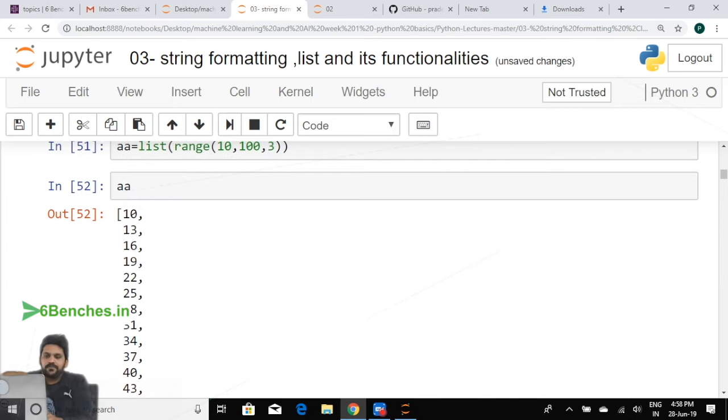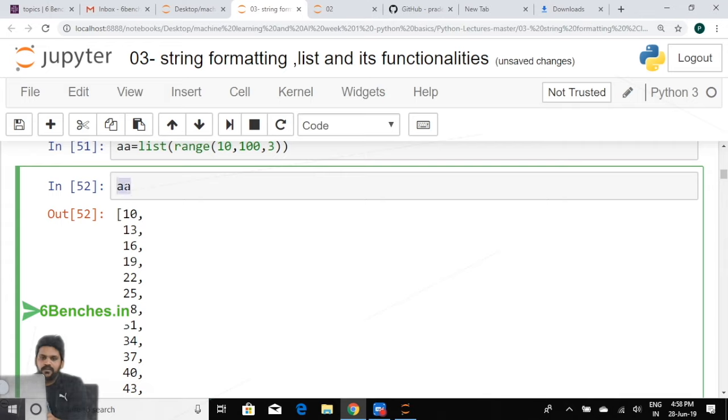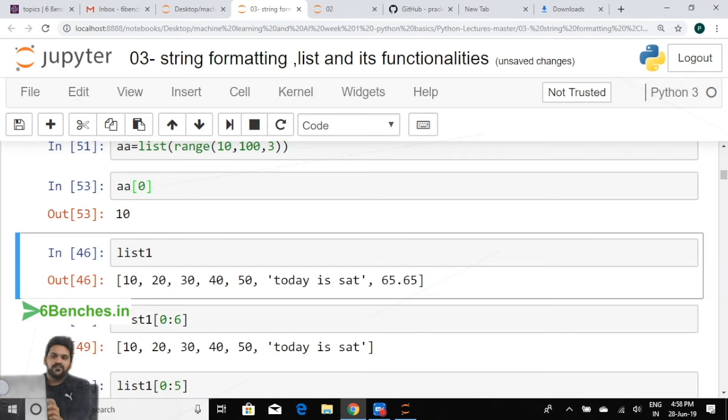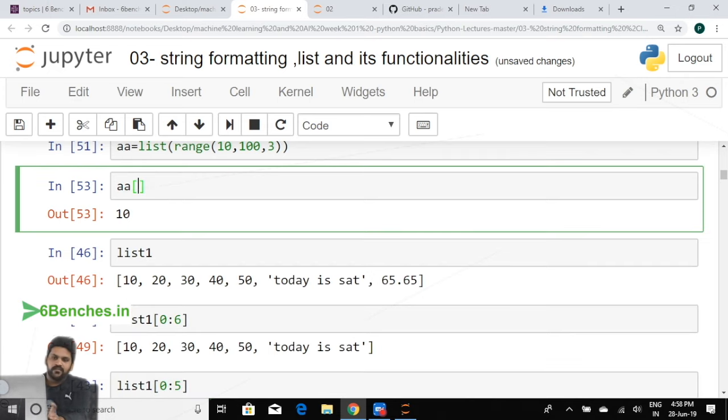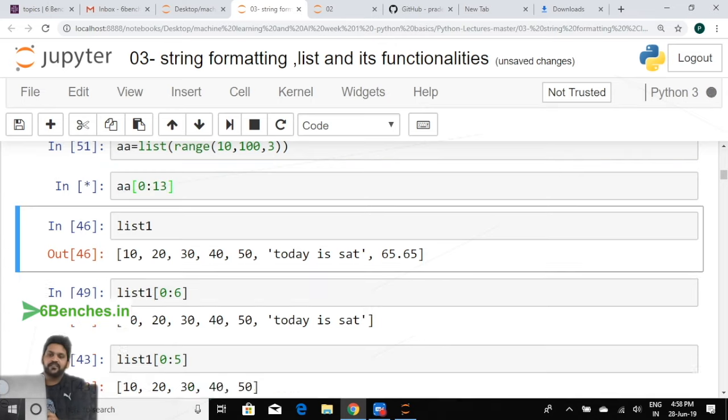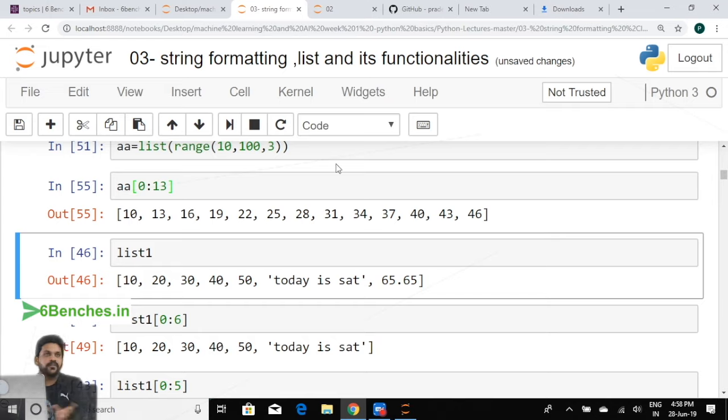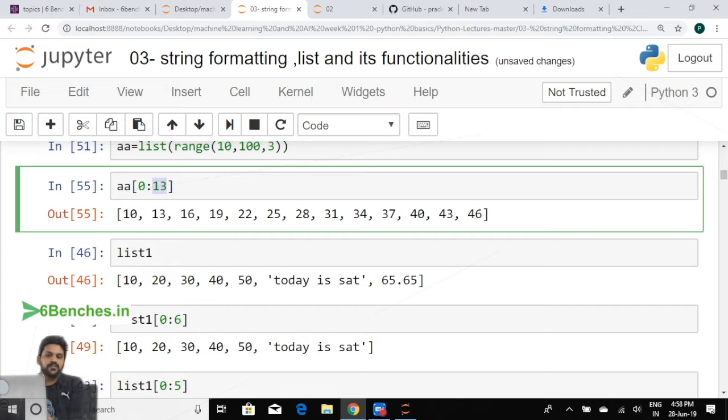So from this particular list, suppose I want the first element, that can be accessed using 0. A of 0 is my first element. Similarly, A of 1 and so on. Suppose I want all the way from the first element till the 12th element. So what should be my last index? 13, right? So this will give me the first 12 elements, and the 13th one is avoided because my list always runs from 0 to n minus 1. So this is indexing and slicing, how to access elements in a list.